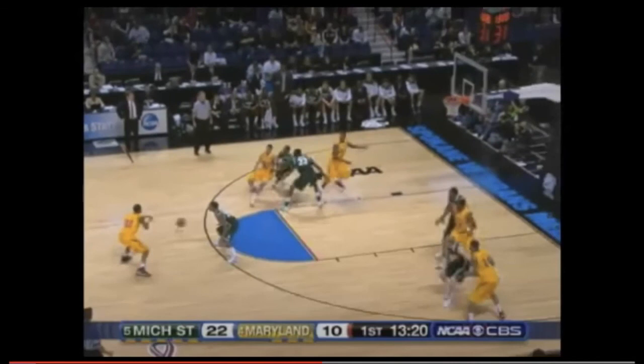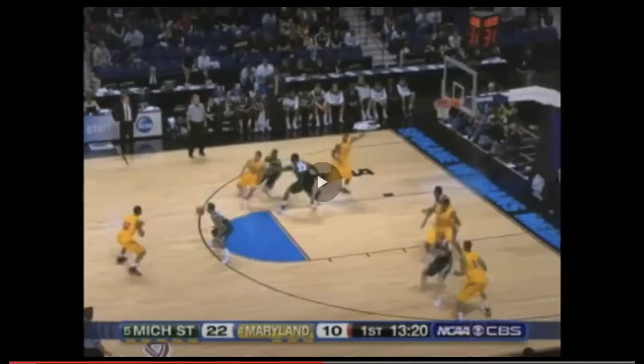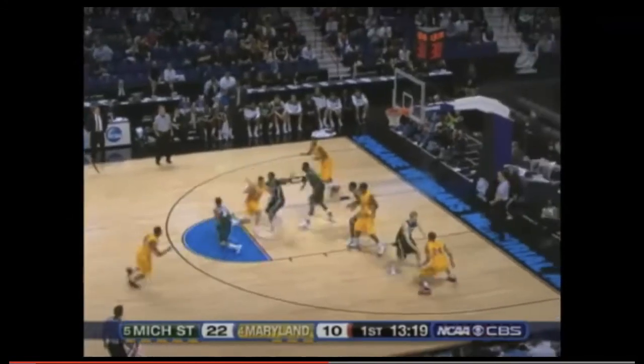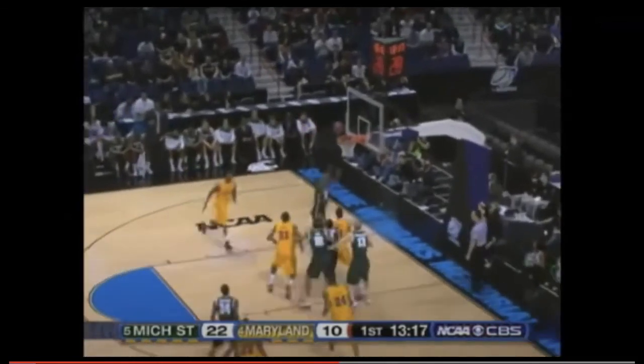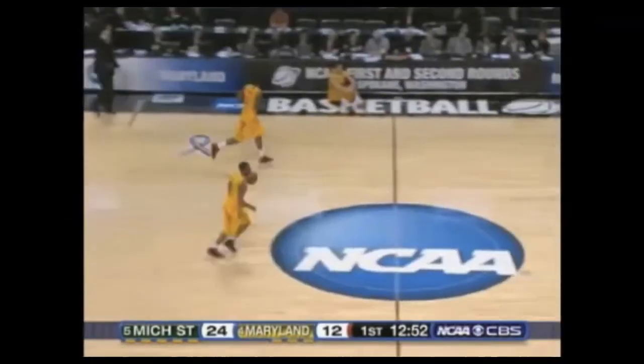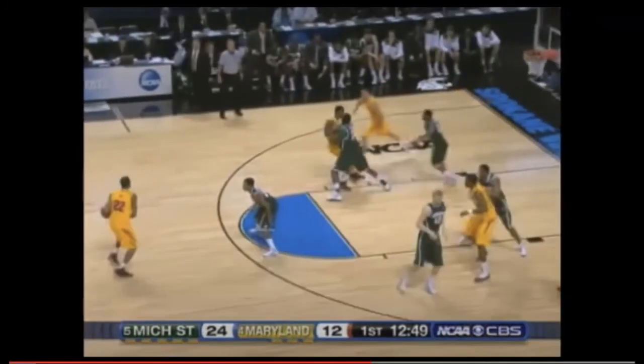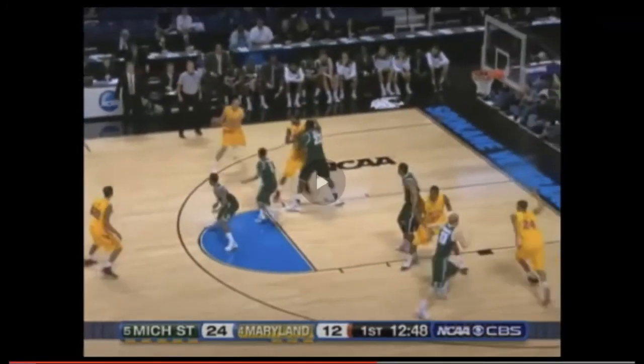Notice over here, if he doesn't go like the score, they're setting up to do the cross screen right here. So if he catches this and he doesn't have a shot, he doesn't drive, this cross screen is going to happen right away. Look how he's setting up, but then he decides to drive, and so they abandon the cross screen for spacing purposes.